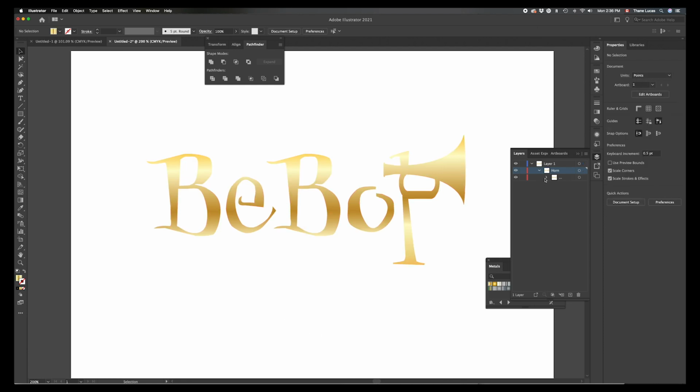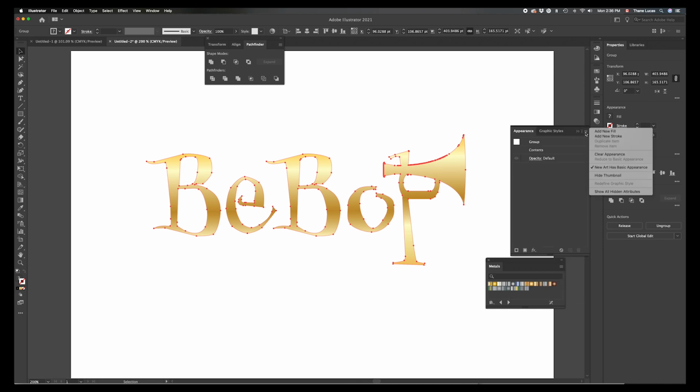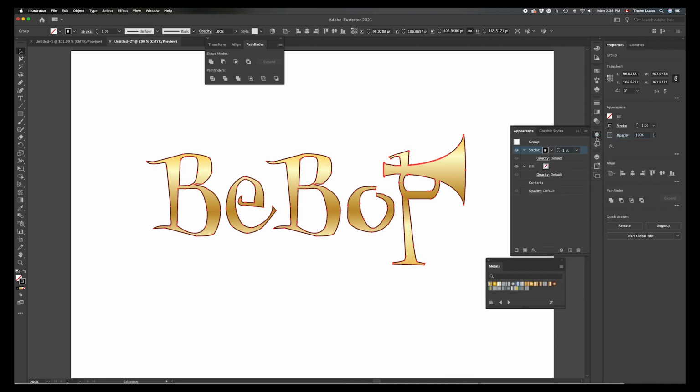Now I have my design all in one object, one group. That way I can select them all together, and I can go to my appearance palette and add a stroke tool. Add new stroke. You need to select it with the selection tool. They all need to be together in one object or one layer.